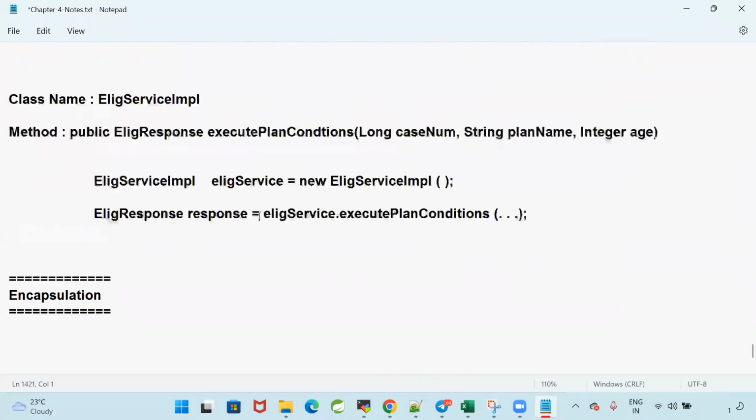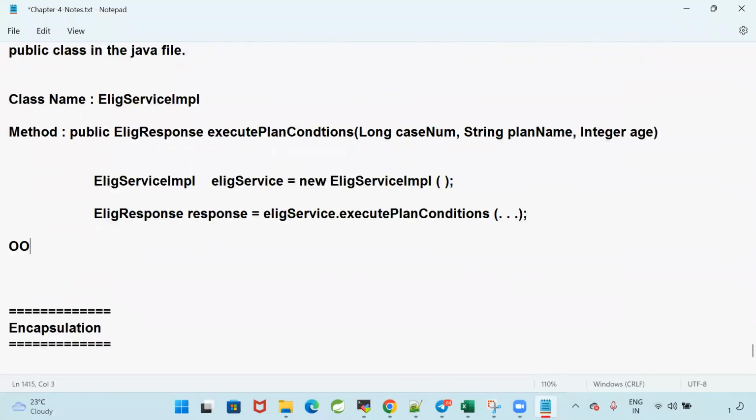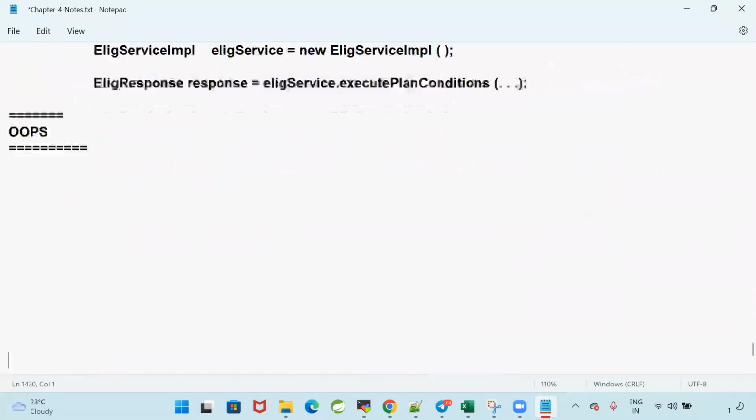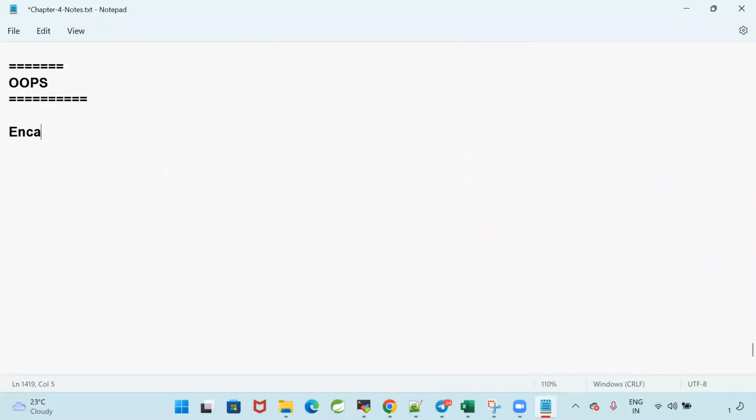All right. So in OOPS, there are four principles available. Do you remember what those principles are? The first one is encapsulation. The second one is abstraction. Inheritance is available, and polymorphism is also available. Encapsulation, abstraction, inheritance, and polymorphism. What is encapsulation?